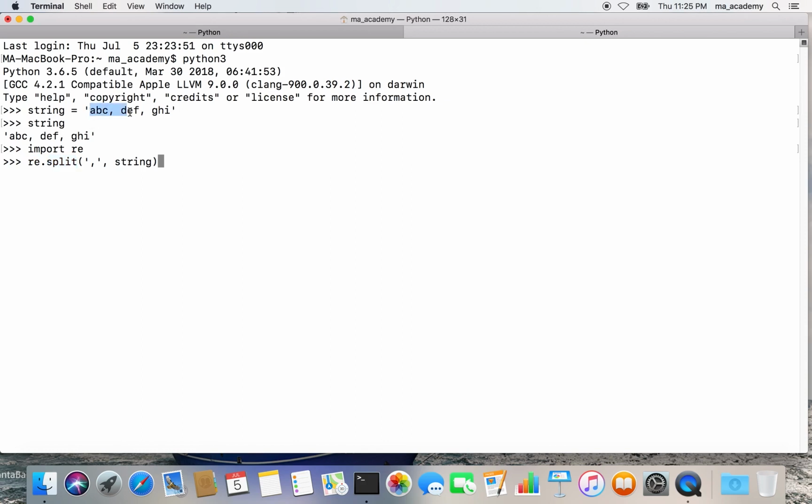this string using this comma. So it will split it using these commas. And at the end we are typing the variable name which holds this string. If we press enter, you can see that it has split it. Now there is ABC, DF, and GHI. So it has split it using these commas.